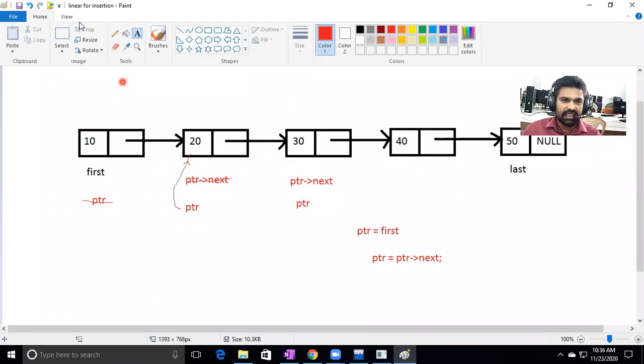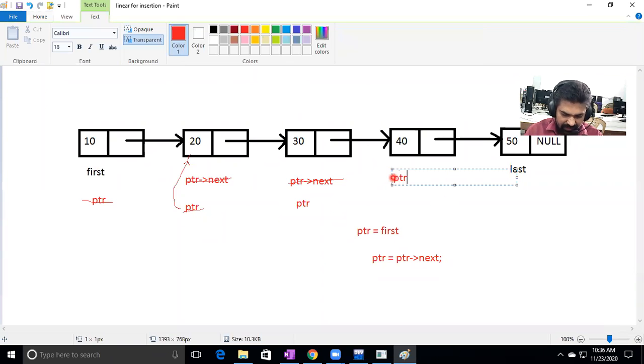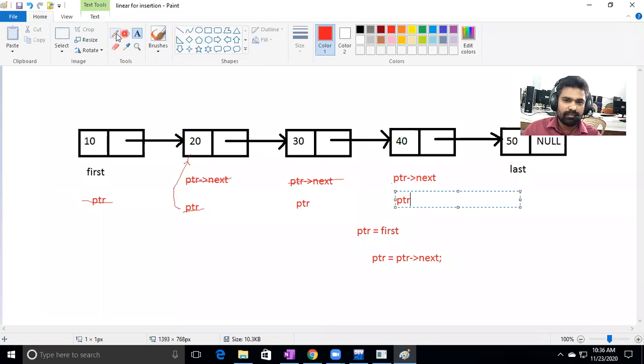Now this one is not the pointer; this one is the pointer. This one is the pointer, which means this one is not pointer next. Now this one will become the pointer next. Now this one is pointer and this one is pointer next. Next time I want to make this pointer next as the pointer.